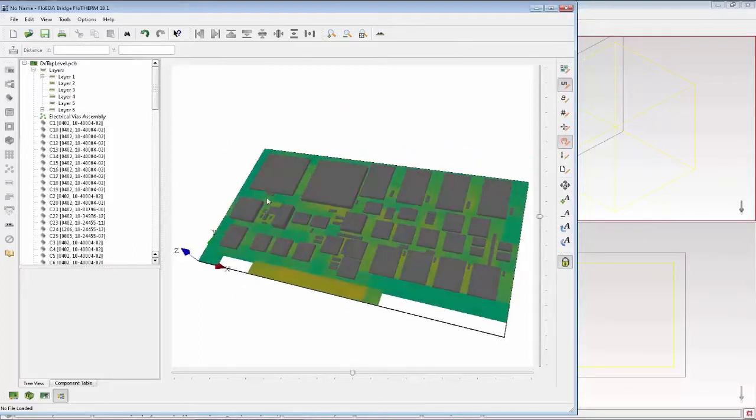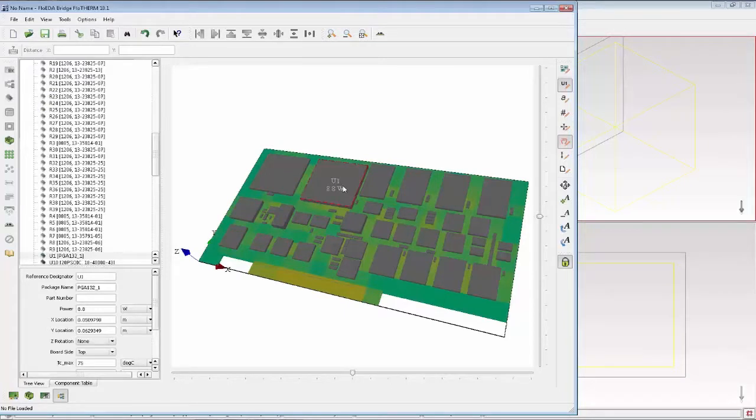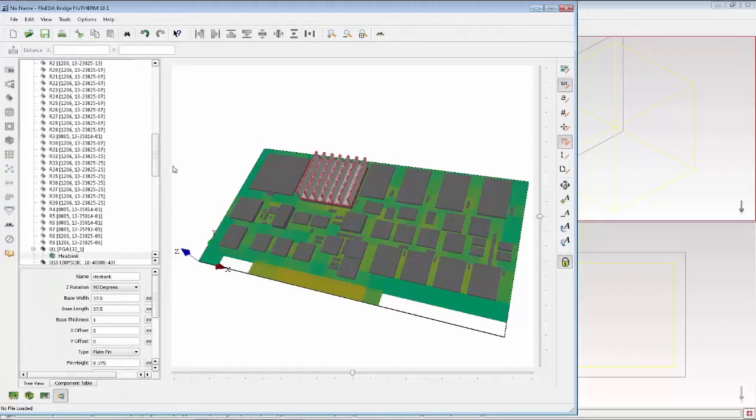Then finally, one last thing before we move back over to FloTHERM, I'm going to create a heatsink on my component. So I'm going to select my U1 component. I'm going to go over here and create a new heatsink on here. So you can see here's my heatsink. Now it's a fully parametric heatsink, so I can vary the geometrical parameters of this heatsink. So let's make this 40 millimeters by 40 millimeters, for example. You can see the heatsink changing shape.